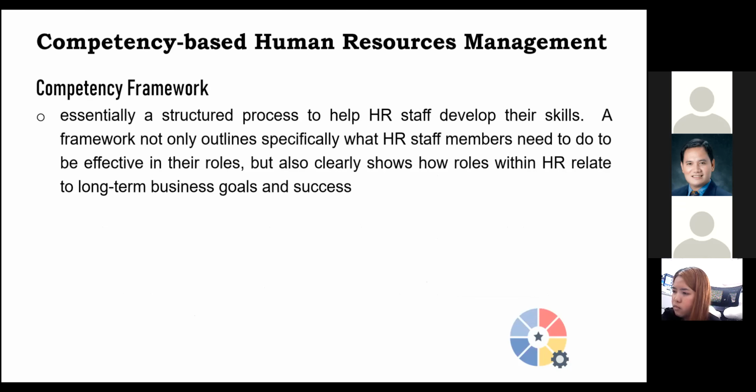Okay, the competency framework is essentially a structured process to help HR staff develop their skills. A framework not only outlines specifically what HR staff members need to do to be effective in their roles, but also clearly shows how roles within HR relate to long-term business goals and success.